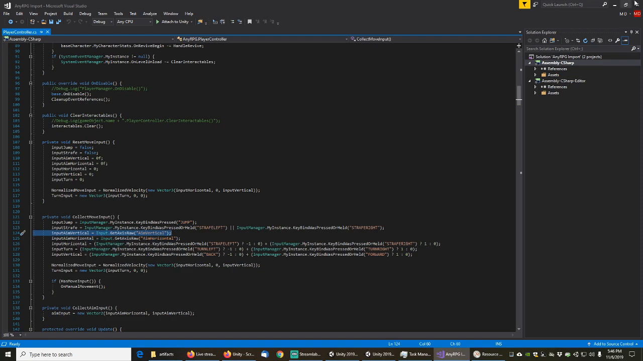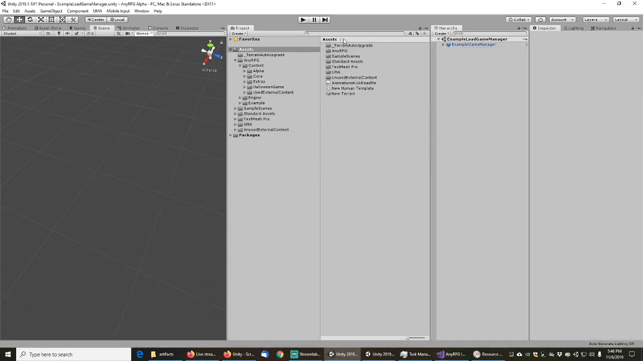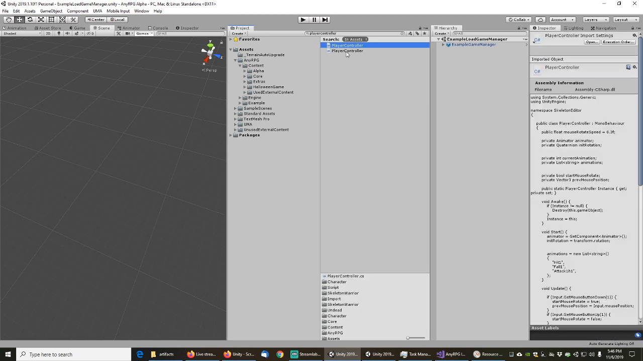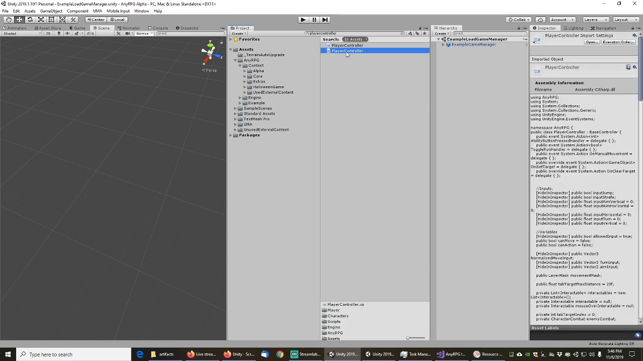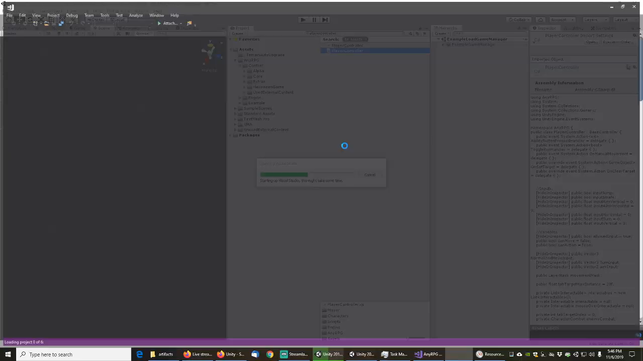And then we actually need to go fix that code, line 124 of player controller, but we need to do it in this project. So we're looking for the player controller in our AnyRPG directory.